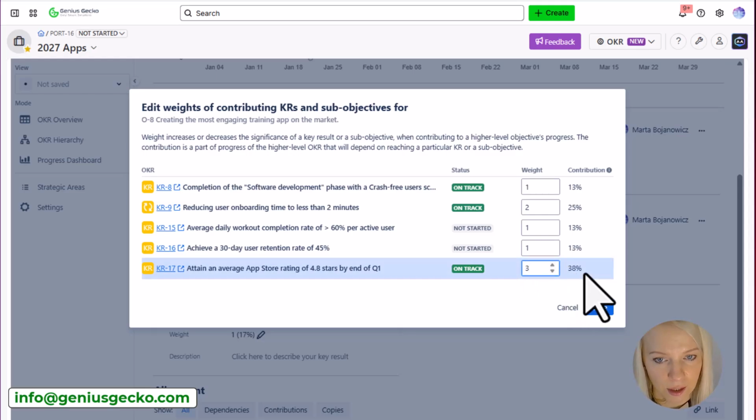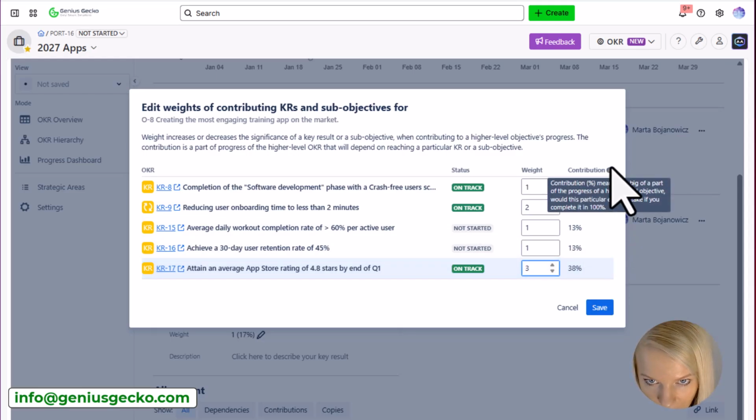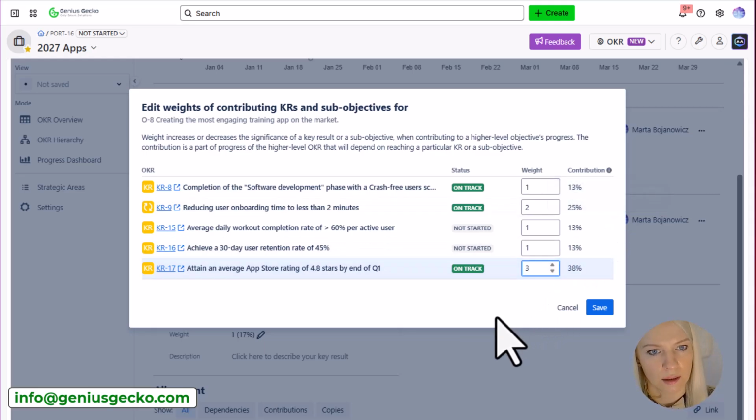And currently, you can see at the same time that this contribution part is also changing, right? You have this eye icon. You can see what exactly this one means. And in general, this is going to be reflecting how important this one is for you. So let's hit save.